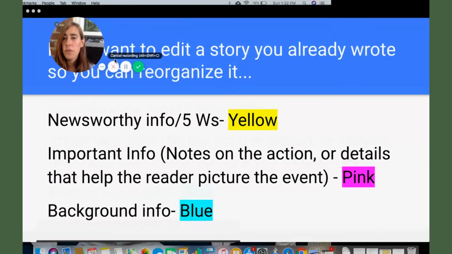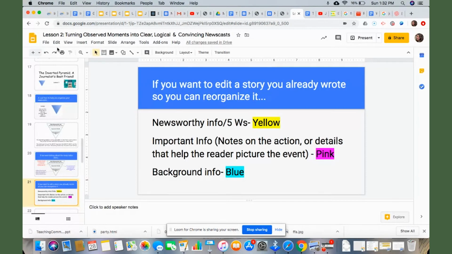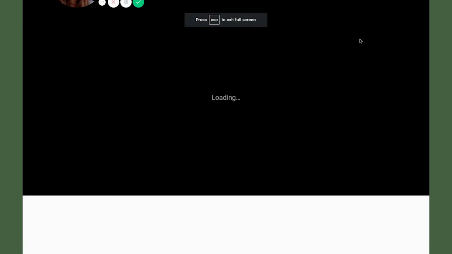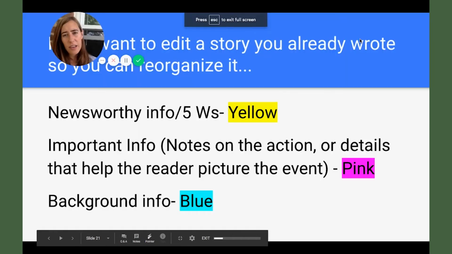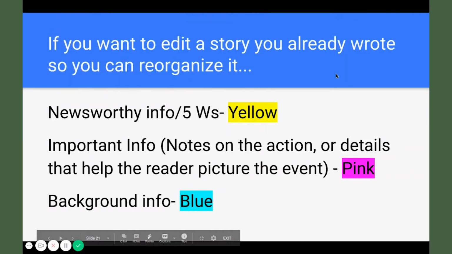So this is the last bit I want you to do. The last bit you want to do is, maybe you already have, maybe you already started writing a news report and now you want to just edit it. That's awesome. You're ahead of the game.